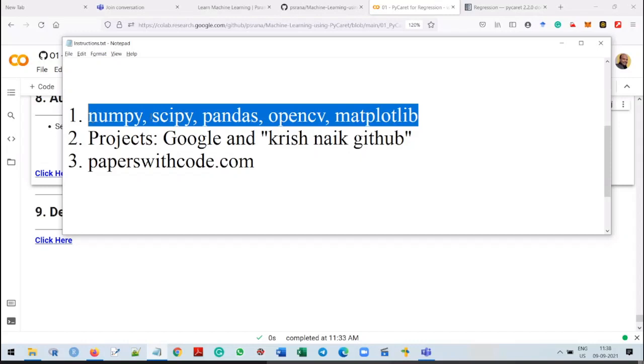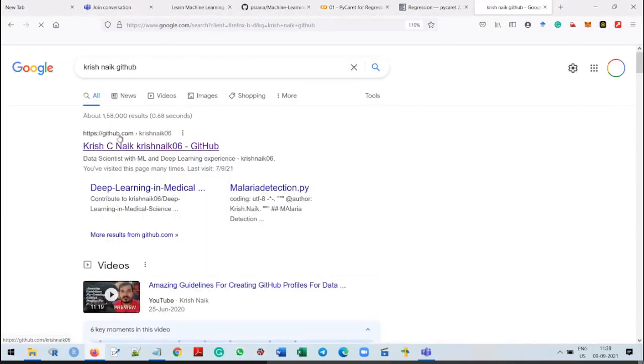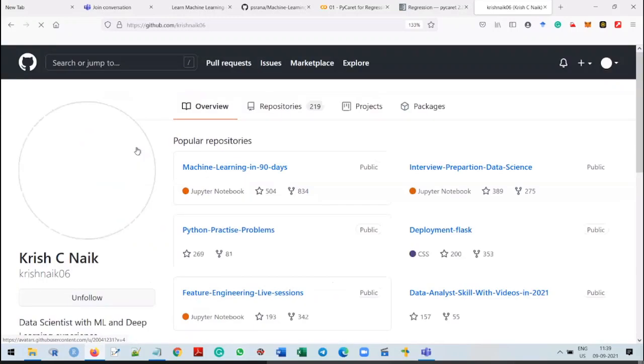Now, if you're looking for projects, just go to Google and search for Krish Nayak GitHub. I'm just copying it, pasting it in Google, and you will find this one. Also, there is a YouTube channel for this person. So just click on Krish Nayak and go to repository.